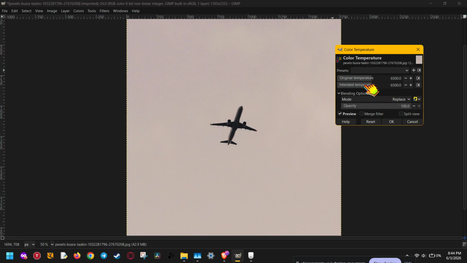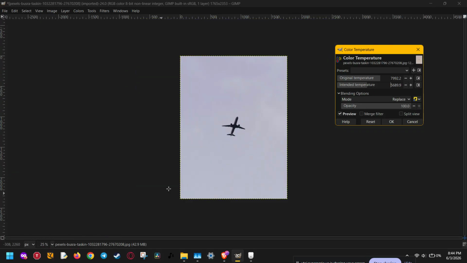Once the dialog box opens, look for the Original Temperature slider. Increase it slightly to add more blue into the image. As you move the slider, watch the sky carefully so you can see the change in real time. The goal is not to overdo it. You want the sky to look naturally blue, not overly edited or neon.